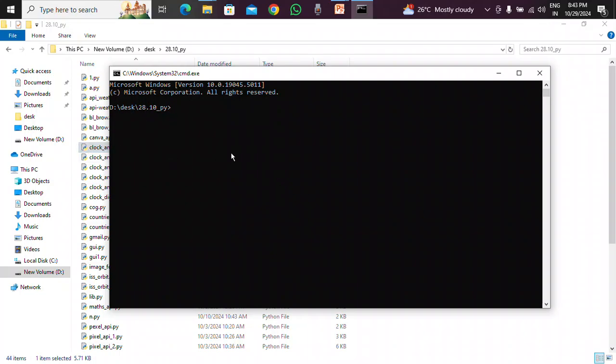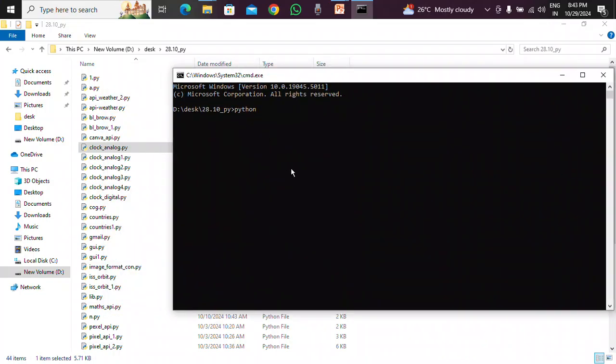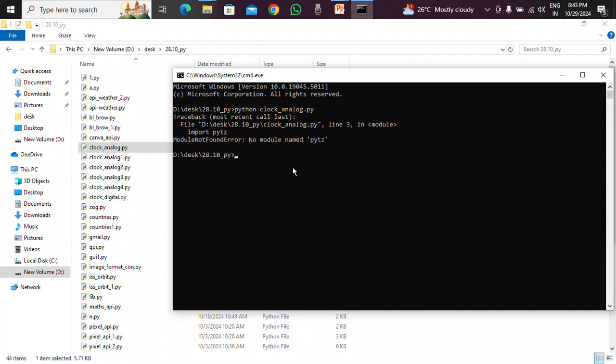Okay, now which type of program is it? python space, what is the file name? clock_analog.py. Now press enter. What is it called? pytz. It is saying the module is not found, ModuleNotFoundError. So you should install this library. What is the library installation command? pip space install space library name, pytz. Enter.